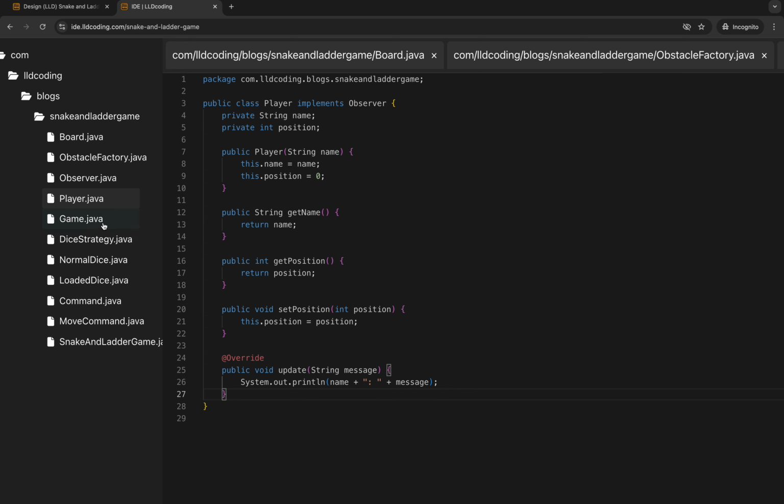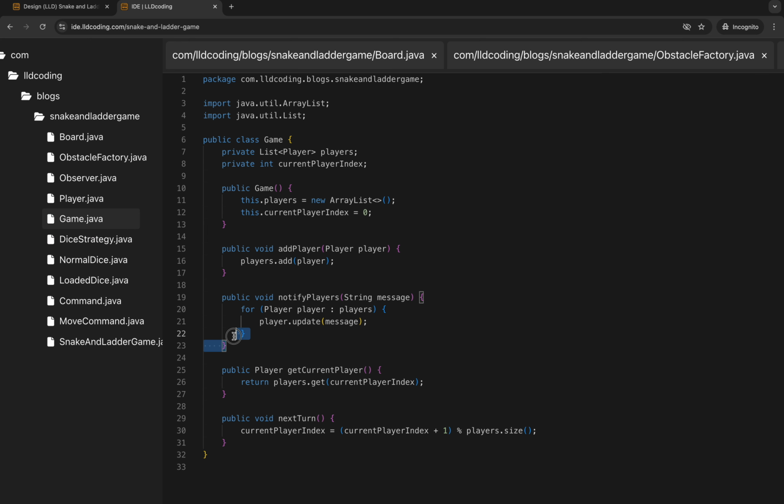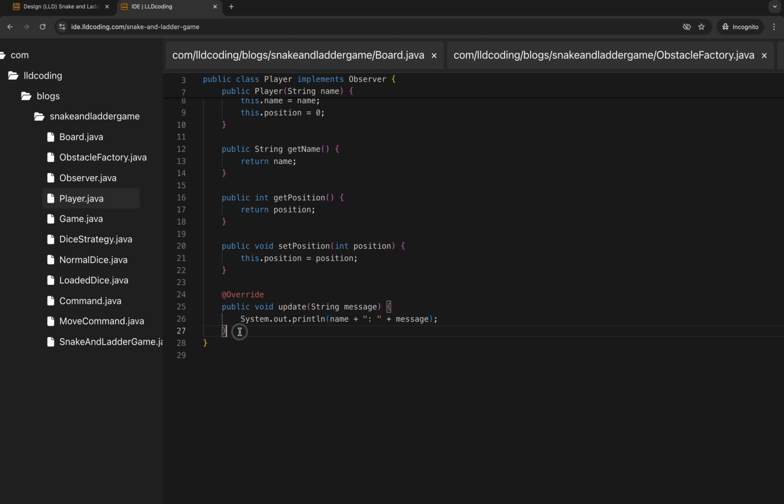And if we go to this game class, as you can see here, whenever there is a change in the status, we are notifying all the players that hey, there has been an update in the game. So we are iterating over all the players and telling them that hey, this is the update which is there. So you can see it.